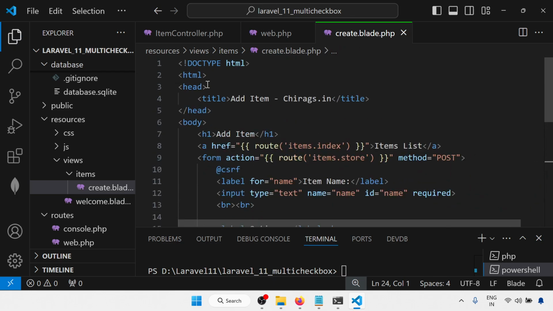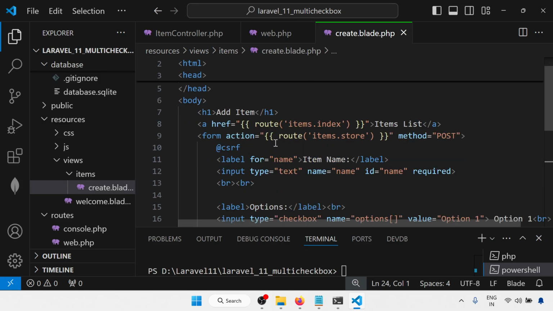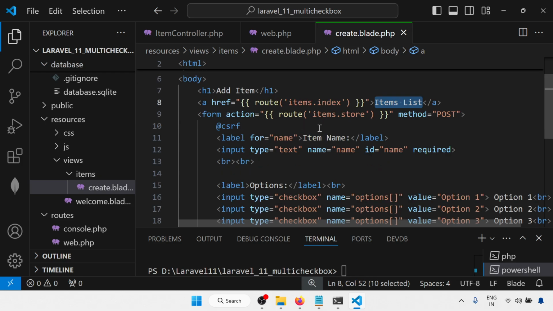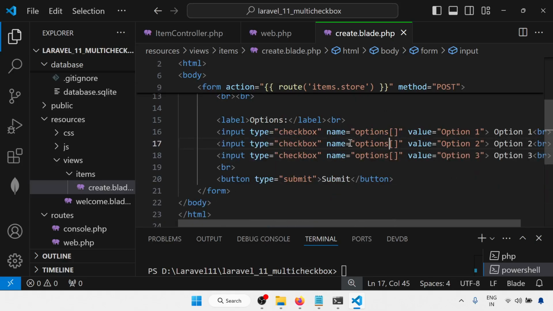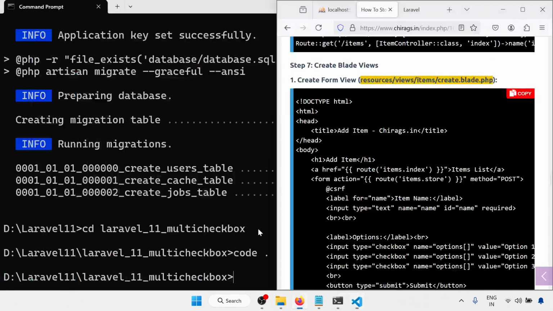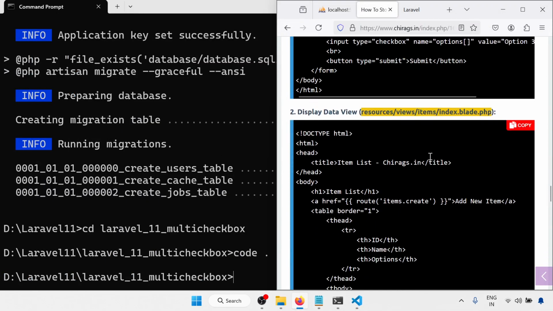This is simple HTML coding. There is a title and add item. So this is the route, I'm just listing for the list. I'm giving the anchor tag and action item store. This is a post method, CSRF token, and item, and there is a checkbox, multiple checkbox, option 1, option 2, option 3. Whatever option you submit, it will go to the database and it will be stored there. So this is done.